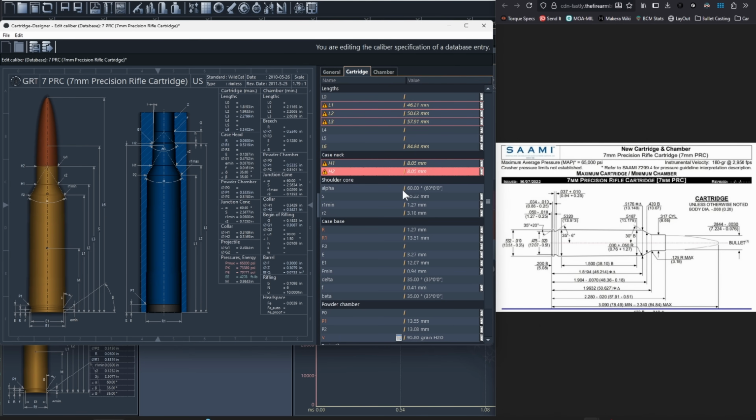This is where we start to get a little more technical. Now, shoulder cone is alpha, which is this one here. So they measure it slightly differently to the way that SAMI provide it. SAMI provide you a single angle based off the center line, right? So 30 degree. The way GRT does it is it gives you shoulder to shoulder. So you basically double what SAMI is showing you here in this diagram. They're showing you 30 degrees, therefore alpha should be 60 degrees, and that's exactly what it is.